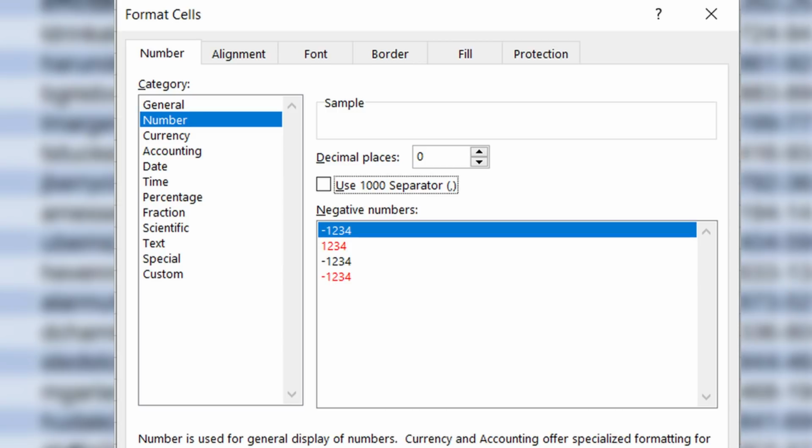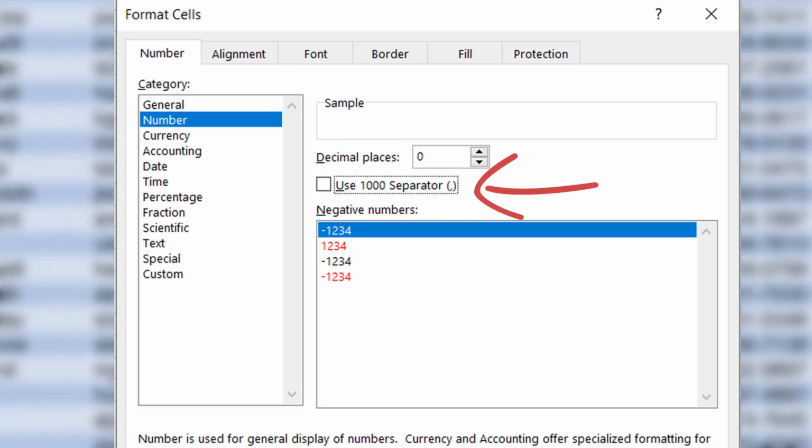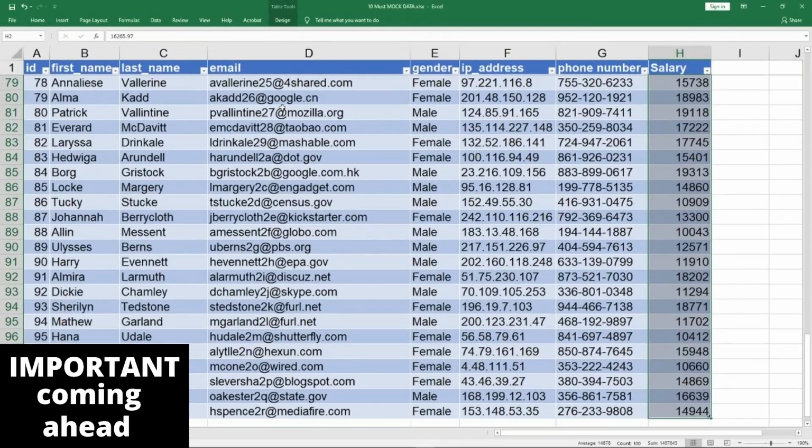I press tab. I come here. I want it to be general number or what. I want it to be number without decimal. If I wanted to go to decimal, Alt and D. Okay, it has to be 0. I don't want the 1000 separator, so Alt and U and enter. Now all this is numbers.